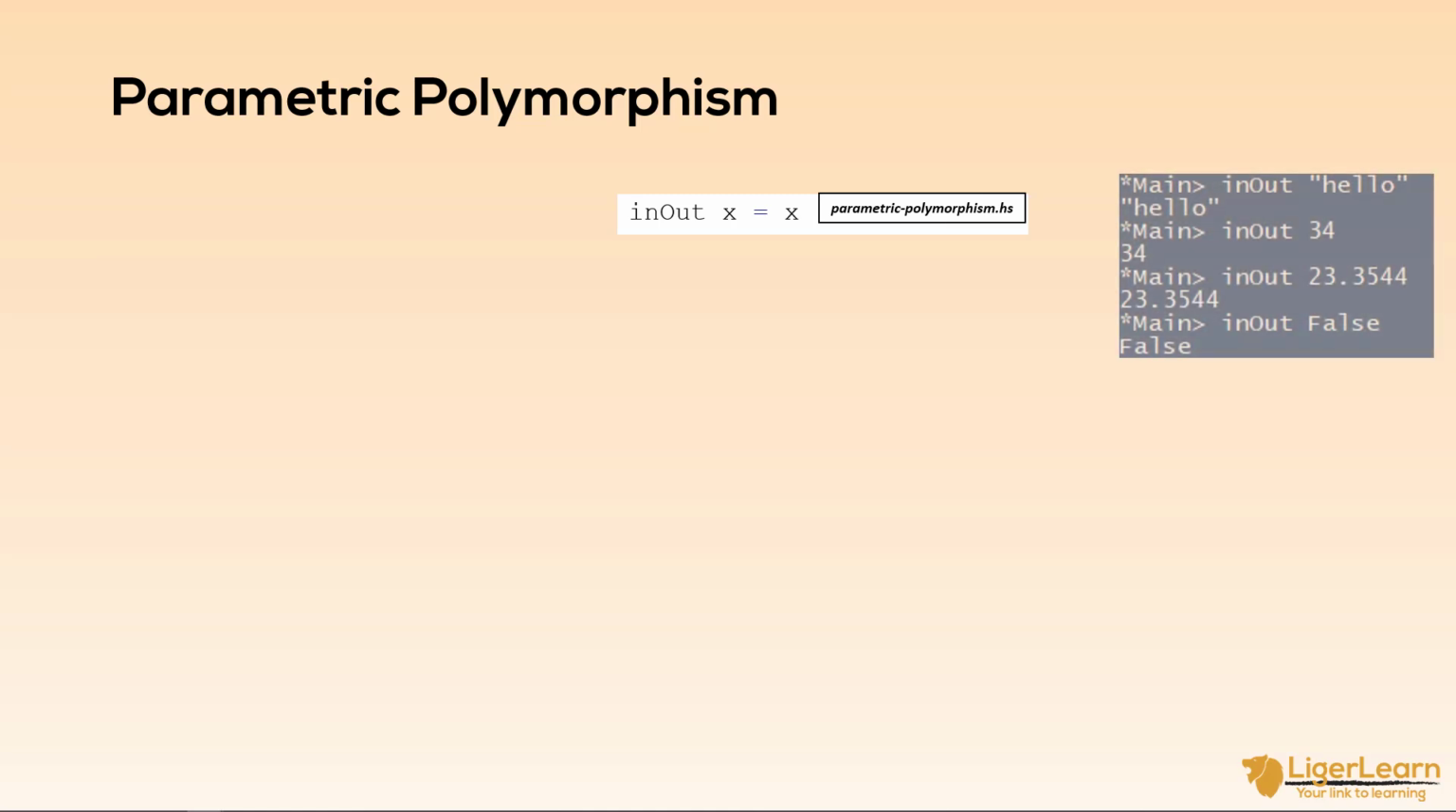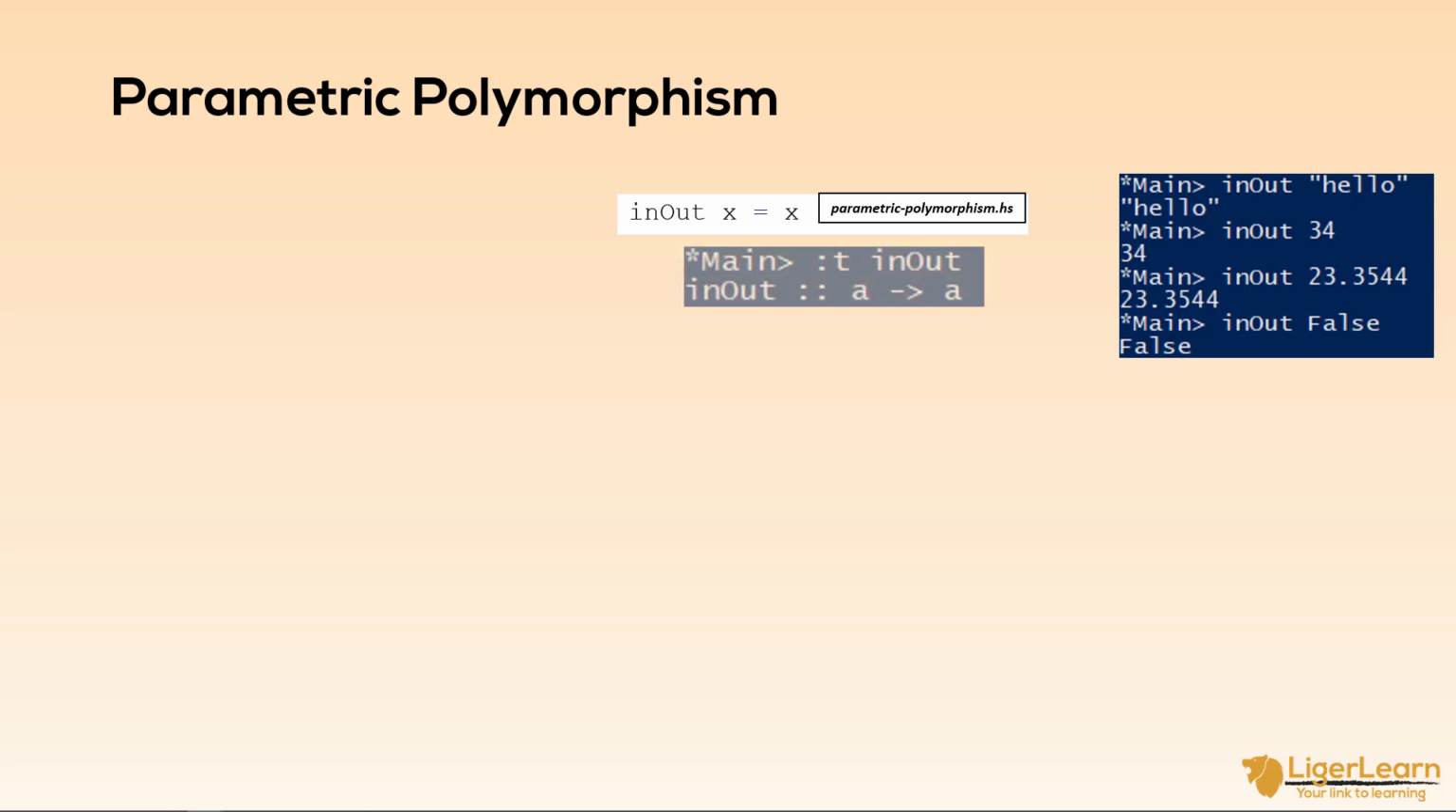And as you can see here, when we call the function with any type, it will return the value that was passed in. Here we are calling it with a string, here we are calling it with an integer, and here a double. And here is a bool. And everything works as expected and the value is returned. The question is, what exactly is the type of this function? Well, let's ask GHCI what it thinks the type is.